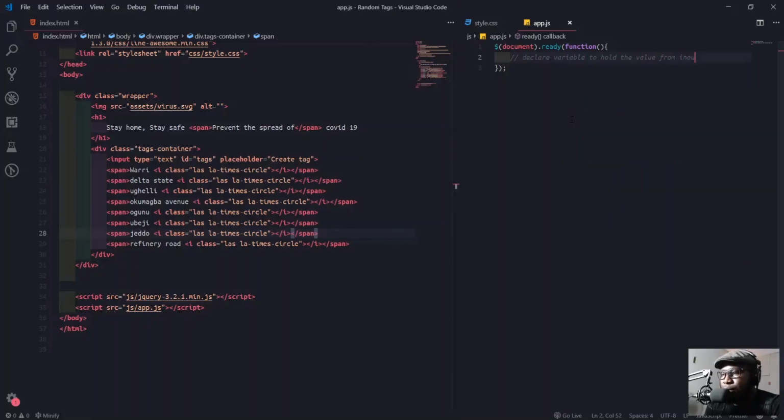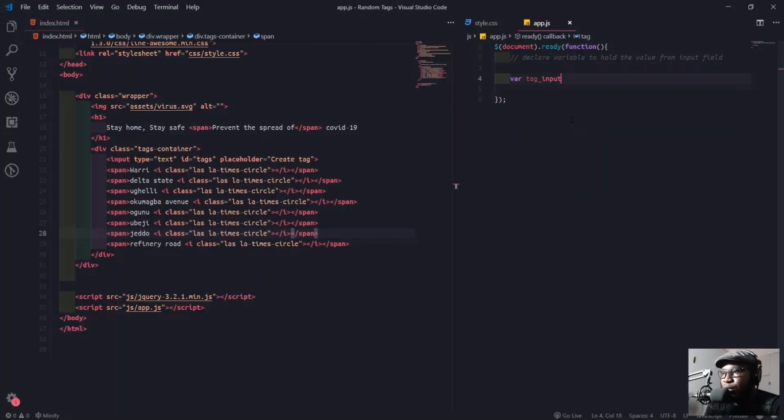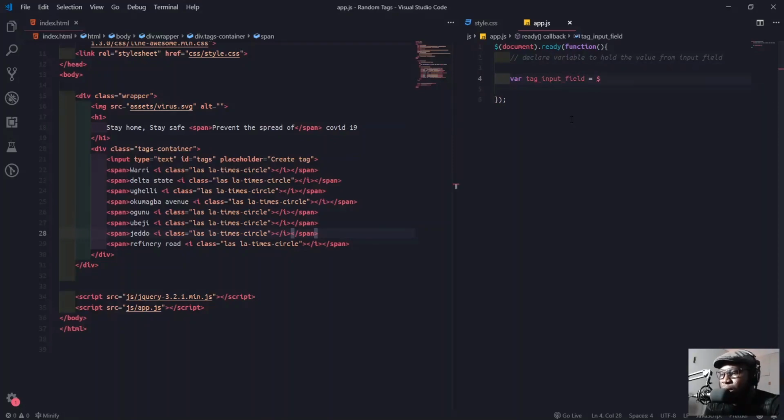From input field. So what we'll do now, we'll type var tag_input_field, which is equal to $ tags. So we target this input field here now. So what we'll do, we'll come down to the next thing now.